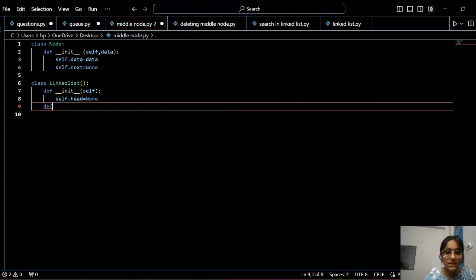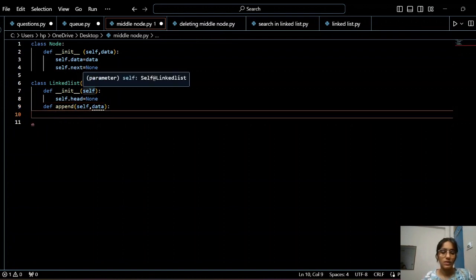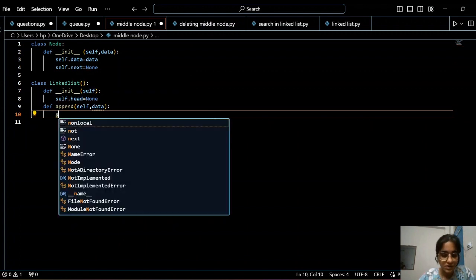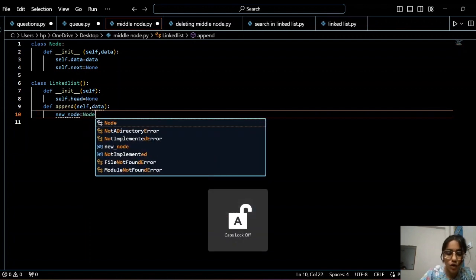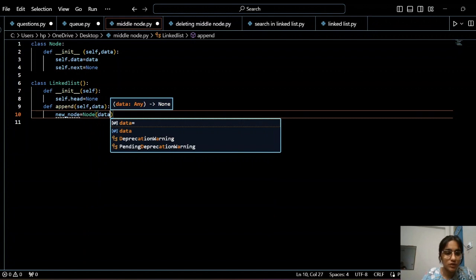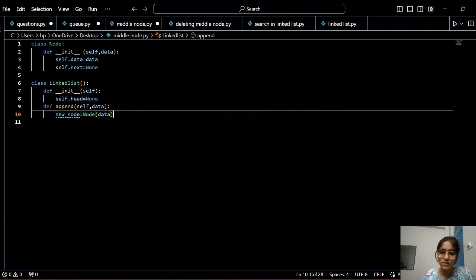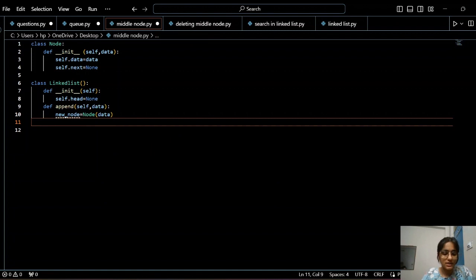Now we'll be defining a print method, adding the elements to the linked list. So this is self, comma, data. Then we'll have the new node, and we'll call the Node class over here: new node is equal to Node of data.